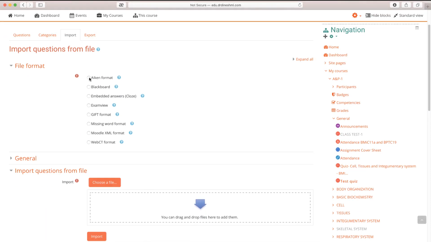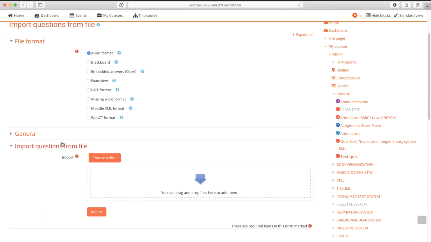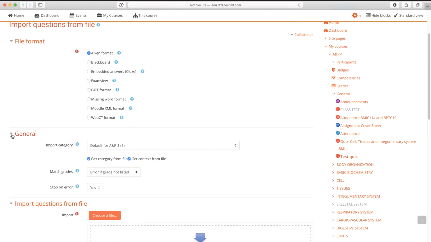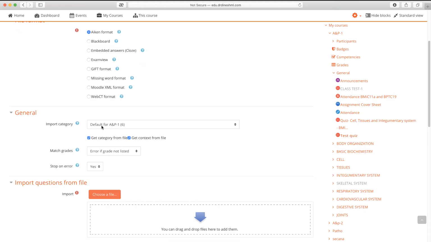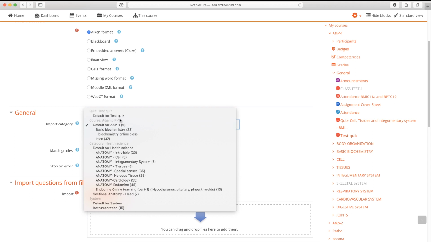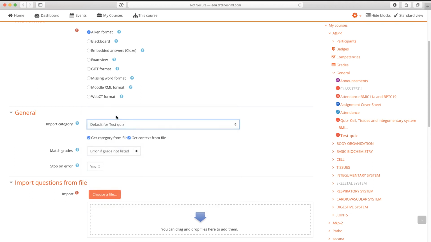Okay, now just go by here. So you click the Aiken format. This is the format which is utilized for uploading or importing the multiple choice questions and true and false questions we already created. Then click the general. It's very important for you. Here you need to import category. So you click here. These are the things I already created. So this is the test quiz I created. So I click the default category.